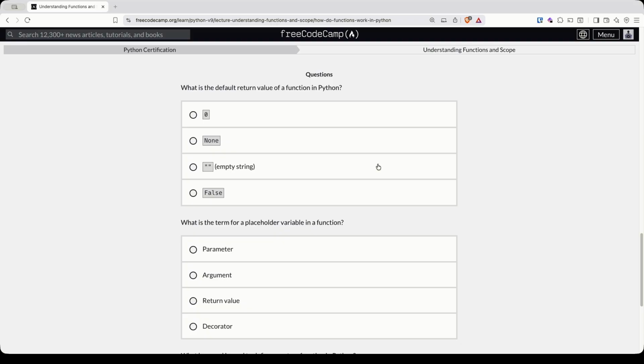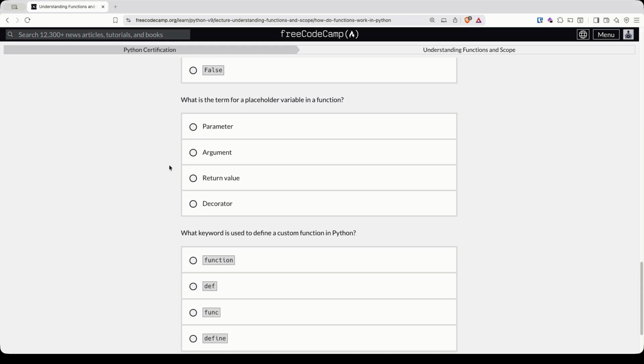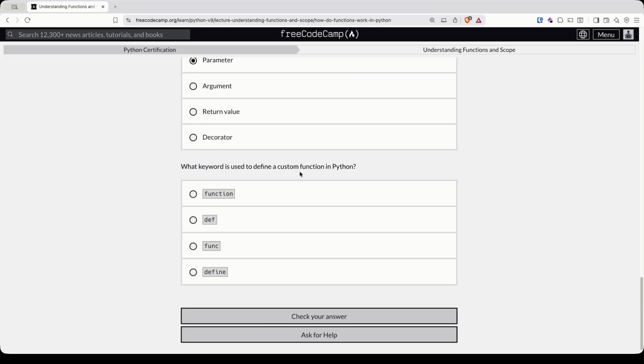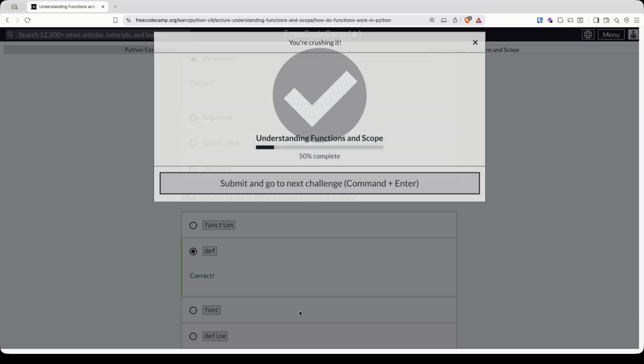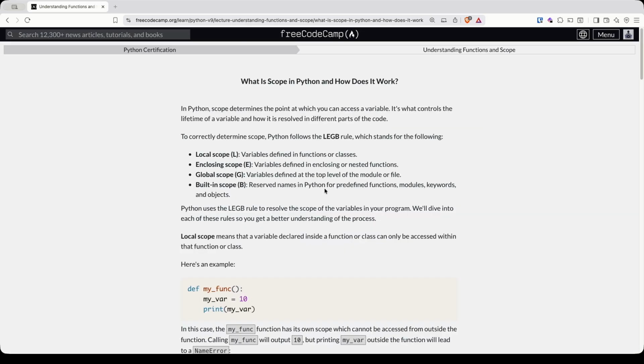So here are our questions. What is the default return value of a function in Python? Well, we just said it's not 0, it's not an empty string, it's not false, it's None. What is the term for the placeholder variable in a function? It is a parameter. The keyword used to define a custom function in Python? It is not function, it's def. All right, let's see if we got it. We got it.